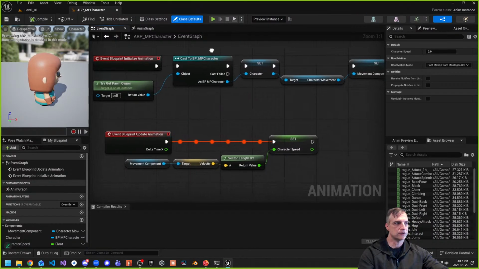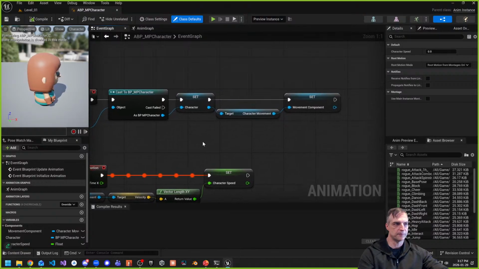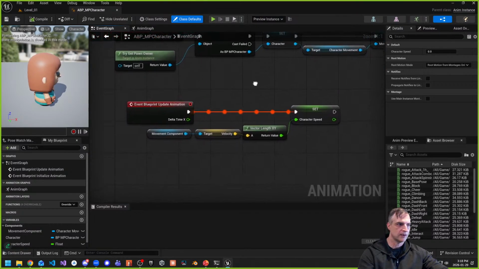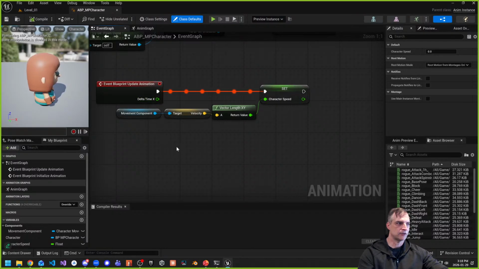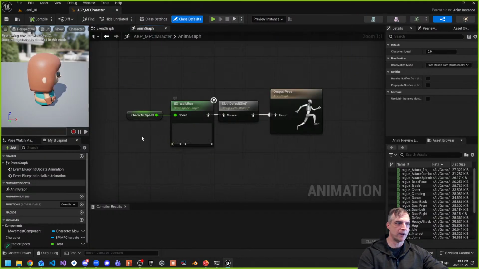The initialize animation, what it does is it just sets up two things, the character and the movement component, as variables. And then from there, the event blueprint update animation takes the movement component and gets the velocity every frame, and then gets the length of the velocity, so how fast the person's moving, and we're just converting that into a character speed. You could also call this ground speed or just speed. And then once we have the speed, we can use it in the anim graph, alongside your blend space.